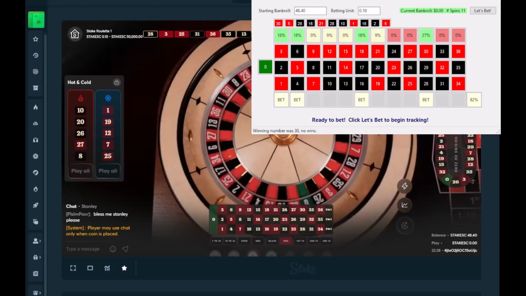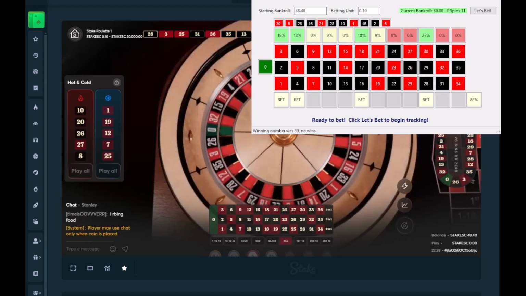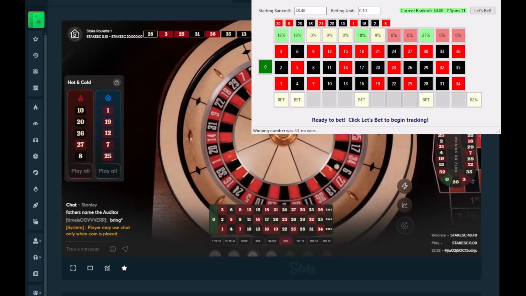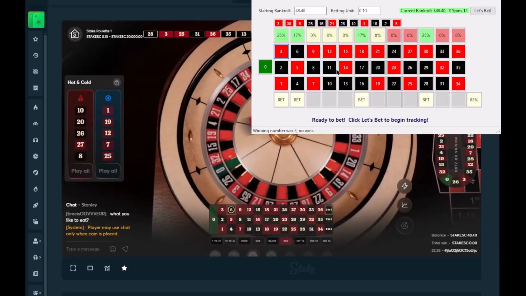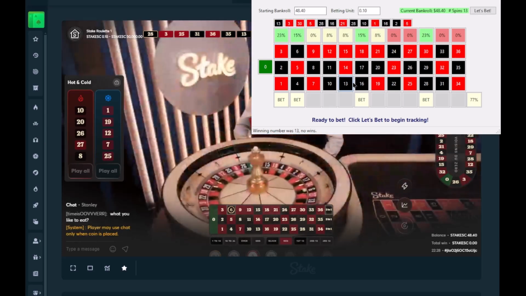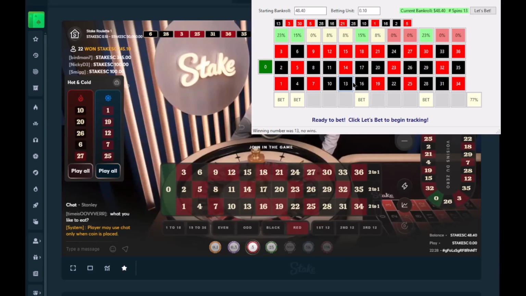So now we could start betting, but I really don't want to. I want to talk a little bit more about the screen. I want to enter in some more of the numbers. But let me go ahead and finish putting in the rest of these. So it was 3, 13, 35 and 36.